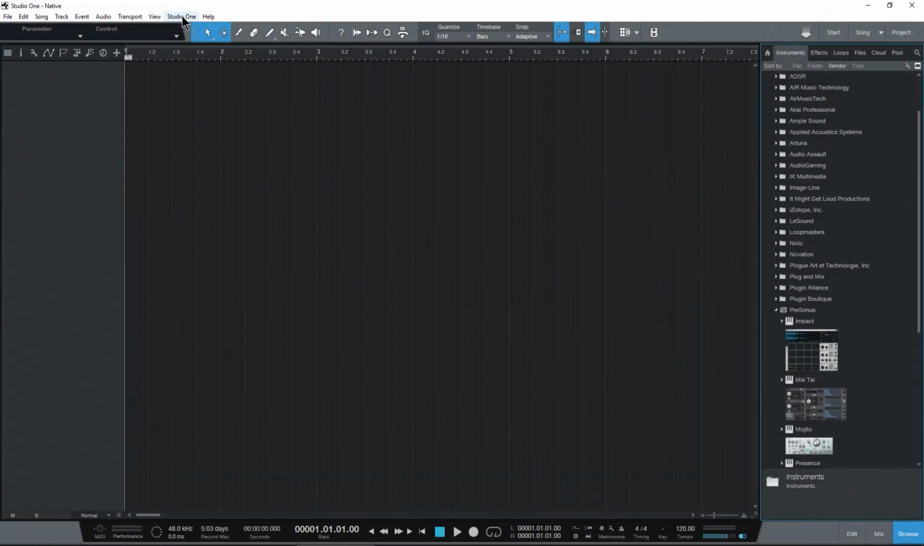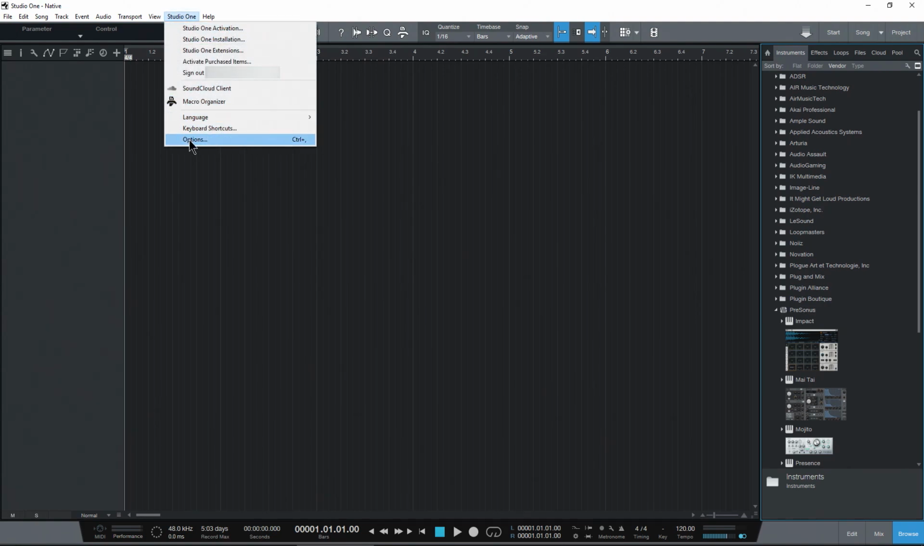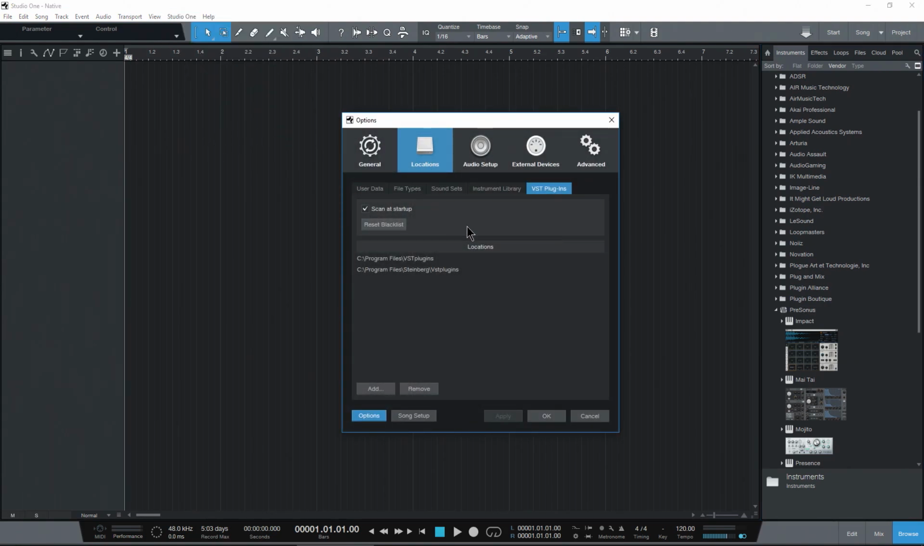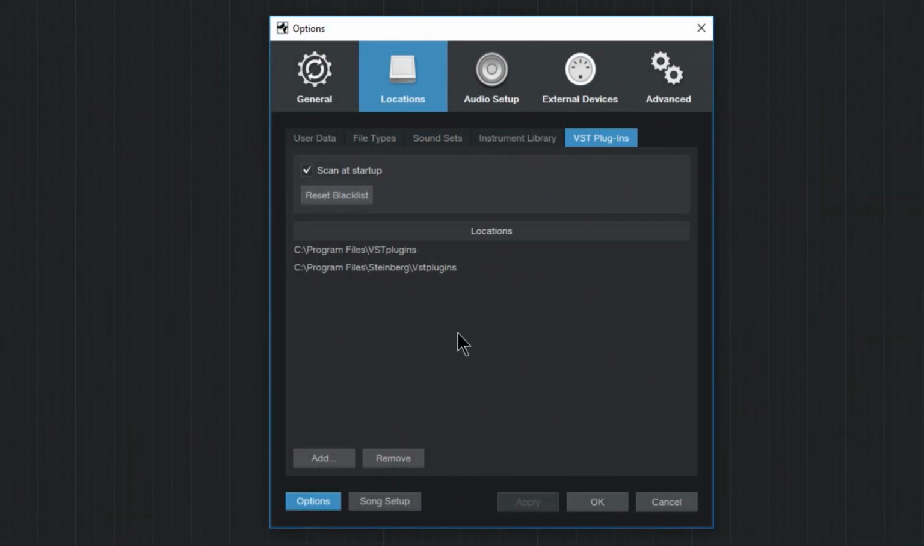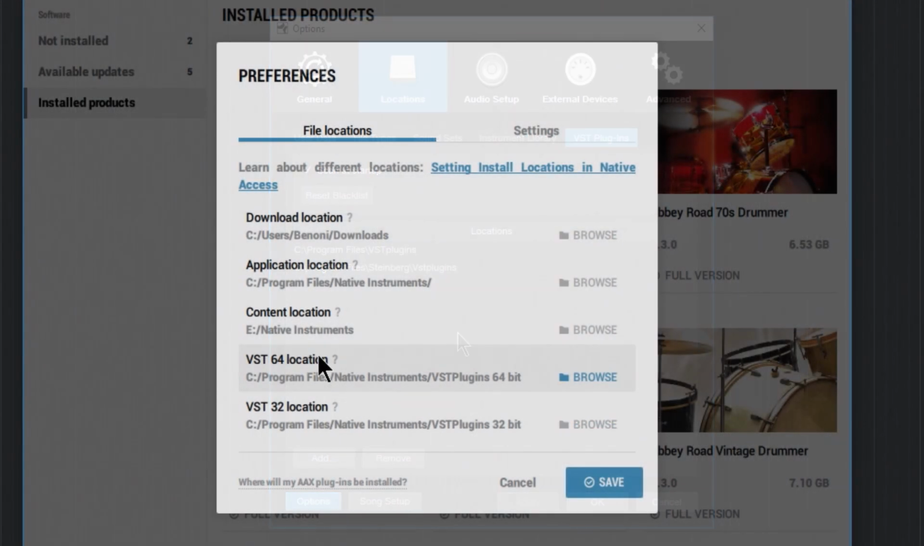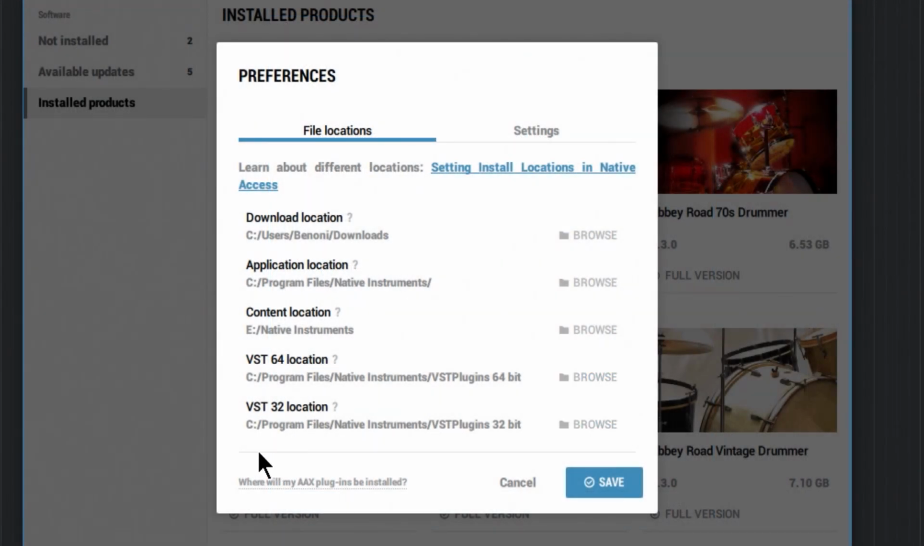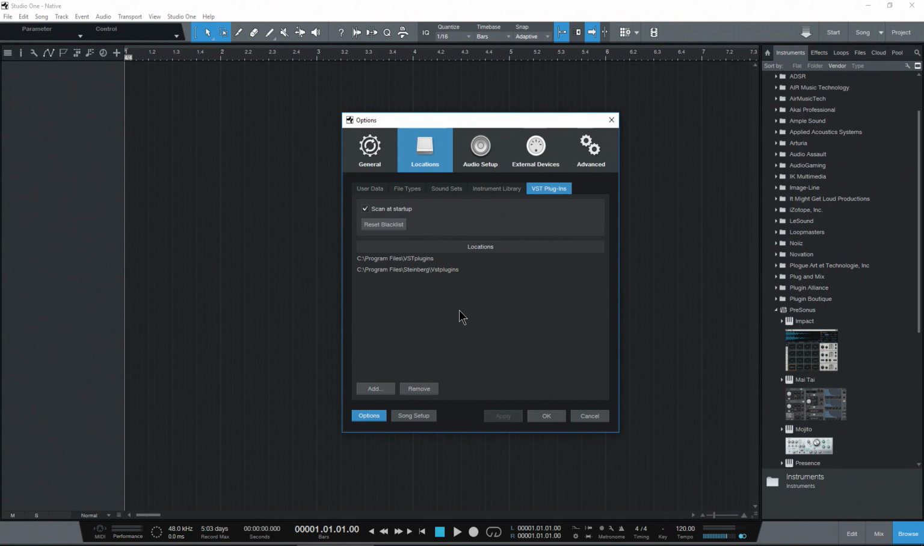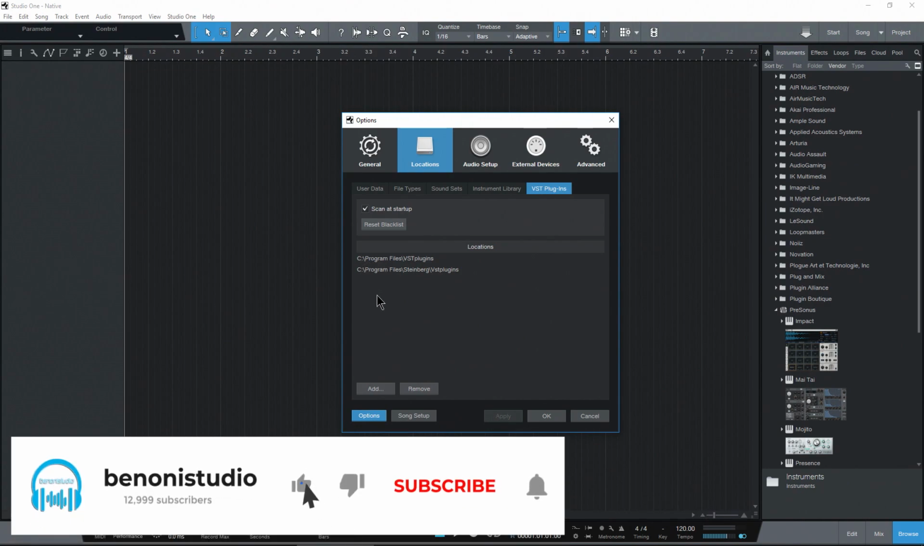And in here in Studio One, just come up here to Studio One, Options, go to Locations, and go to VST Plugins. The default locations for Studio One do not include the default location for the Native Instruments VSTs, okay? So all you need to do to get your Native Instruments plugins running in Studio One, if you installed them to their default locations, is simply add that location. You could, of course, move the VST files if you wanted. I'm going to keep mine in their default folder.